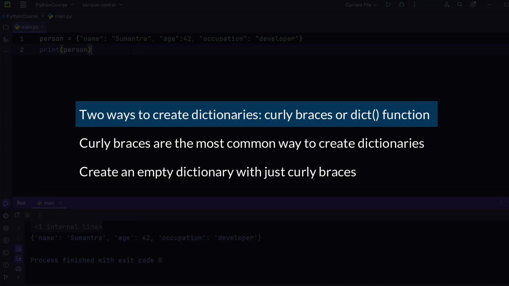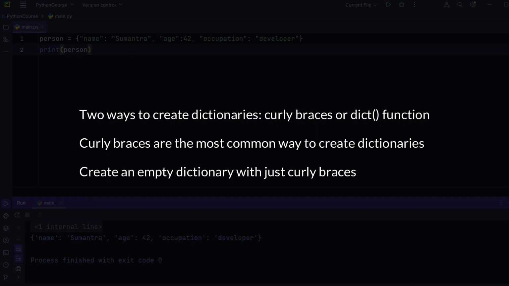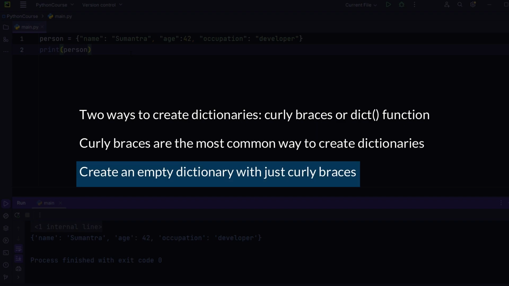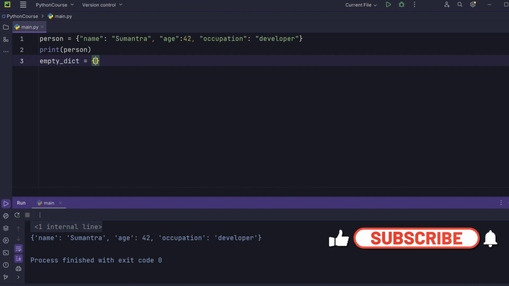There are two ways to create dictionaries: using curly braces or using the dict function. Using curly braces is the most common way, as we have seen in the previous example. You can also create an empty dictionary by using just the curly braces without any item inside it. So for example, an empty dict can be created by just having empty curly braces and having no item inside it.